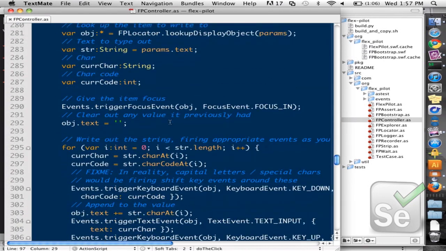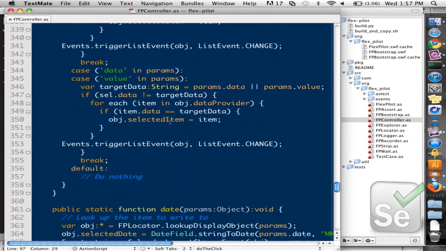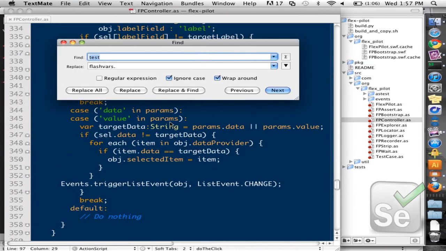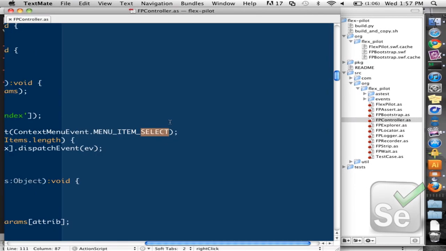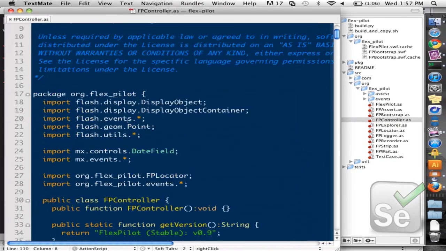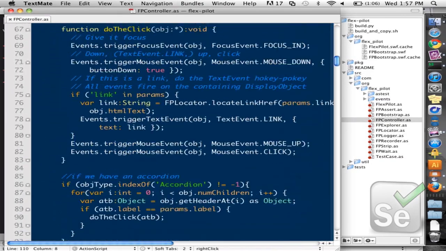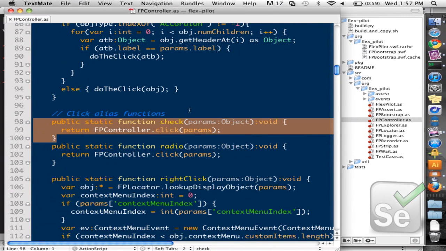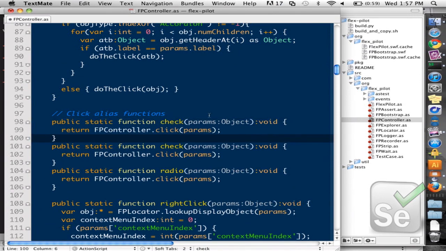I'm just going to add one in, just copy one, and change it. I'm looking for click here. Okay, I'm just going to copy this check, which is basically just a click. I change this to test. So now supposedly when I call this flex test function, it'll just do an FP controller click, the same as if I was doing a check or a radio.